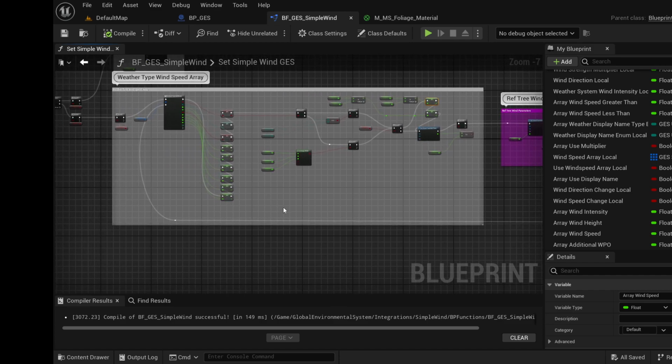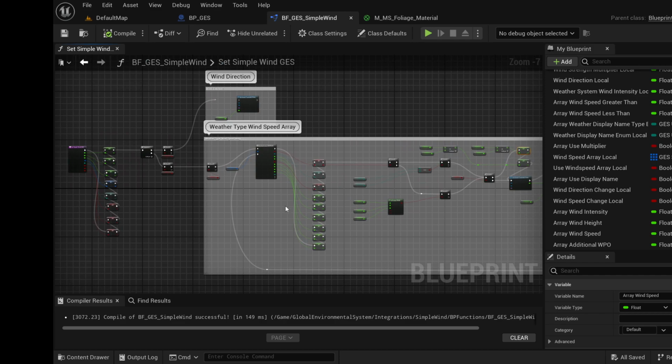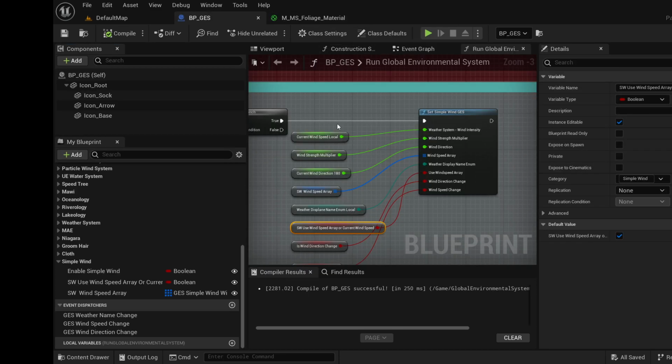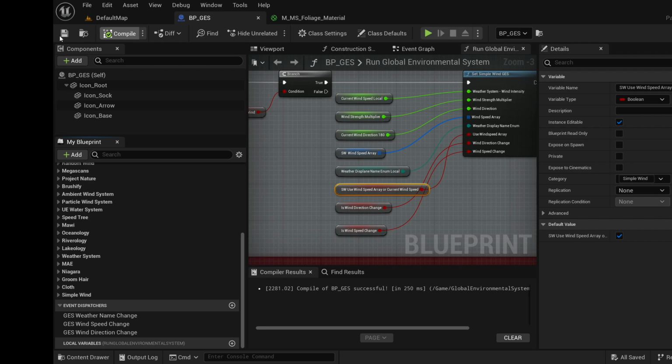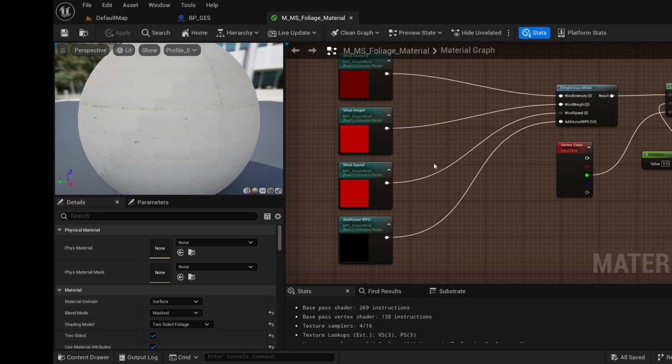I think with Brushify, I use the wind speed directly because that system has a smoother change, and other systems are better using the wind speed array. So again, that's up to your discretion. So now that we've got the function set there, we set everything here. We made everything visible. We added a category to it. And again, just save and compile here. Good. And we've got the foliage set here.